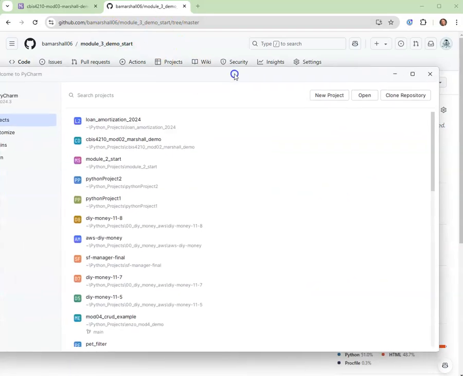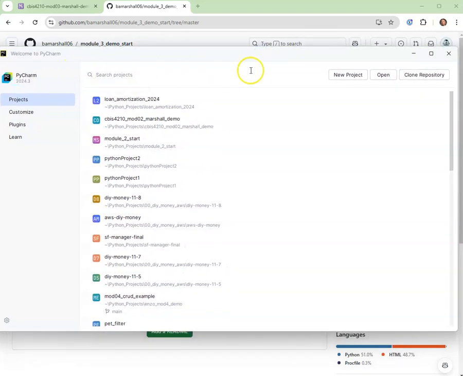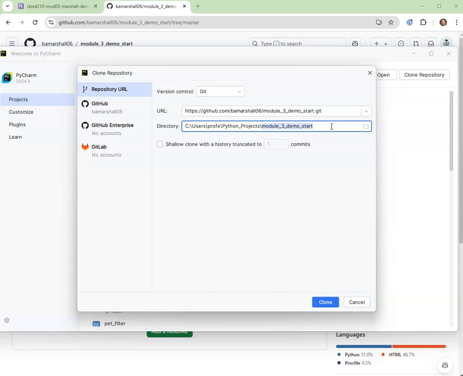And then we're going to close all of our projects in PyCharm. So we just go to File, Close Projects, and it will leave us with here. And here we want to say Clone Repository. We're going to paste in our repository, and we're going to give it a good name. Okay, our name goes here in the directory.